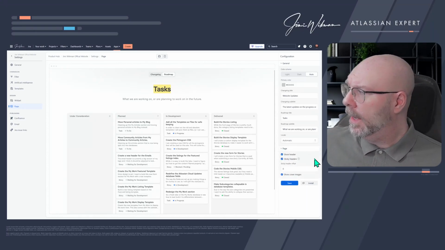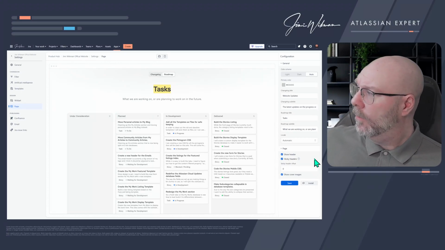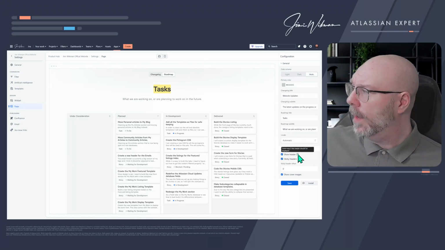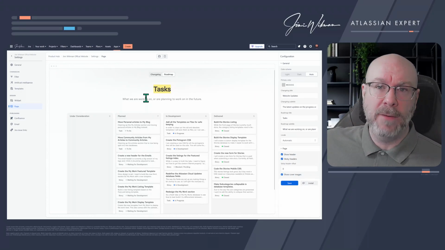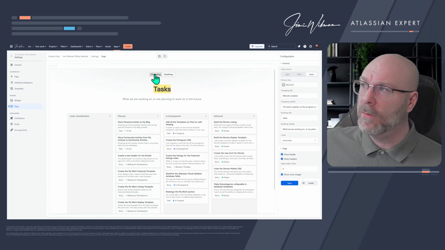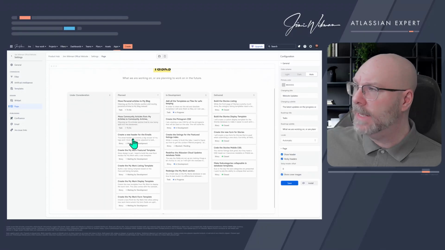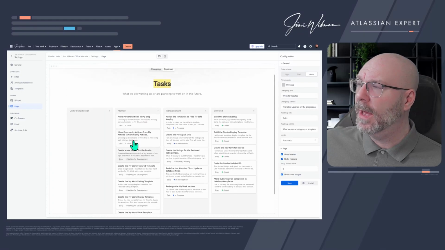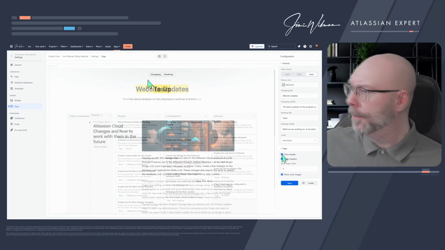And then you can show the header, or you can have sticky headers. So show headers will actually show this header view if you want it or not. So if you only want the changelog, for example, or just the roadmap, maybe you don't want this top part here, so then you can remove it. The sticky headers is if I move things around, it will just stick, so it won't go away.